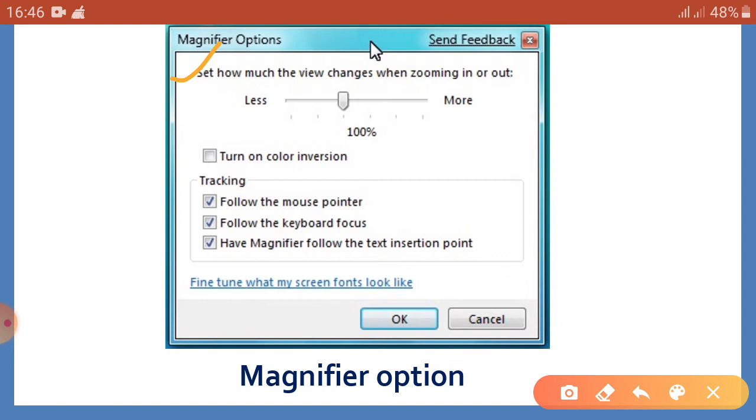Okay, moving the slider towards the less, that means towards left, causes the magnifier to zoom slower, and moving the slider towards more, that means to the right, causes the magnifier to zoom faster.